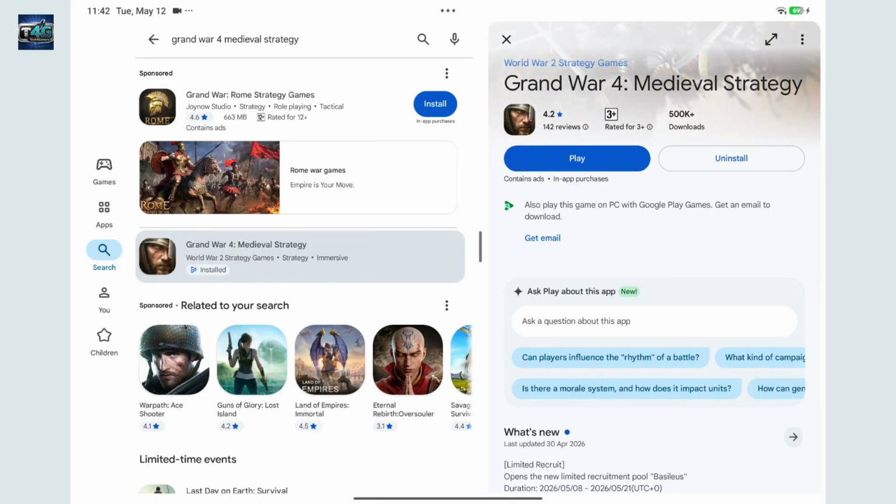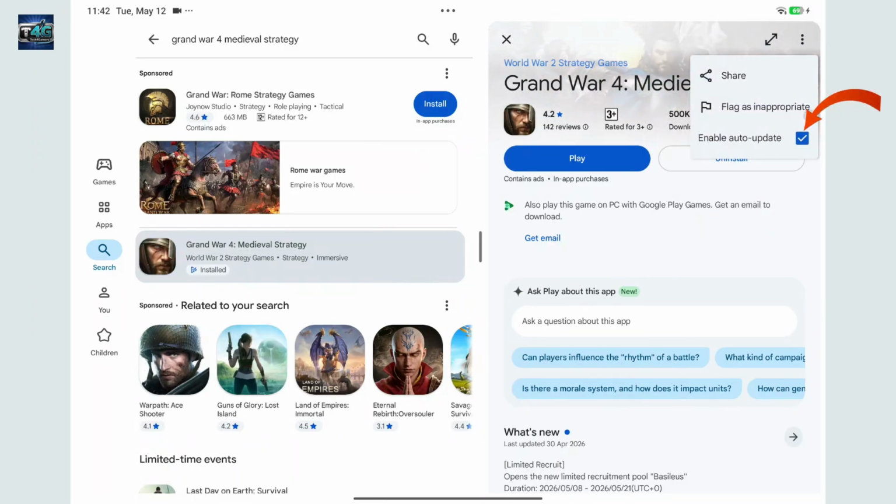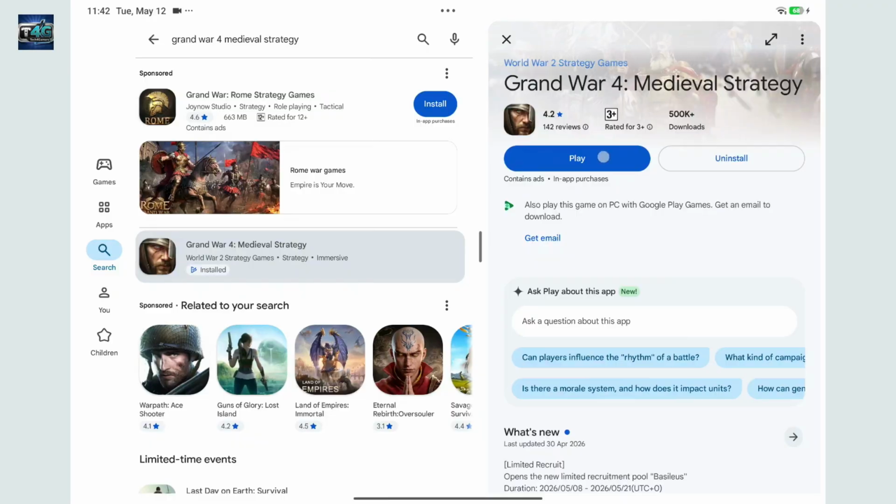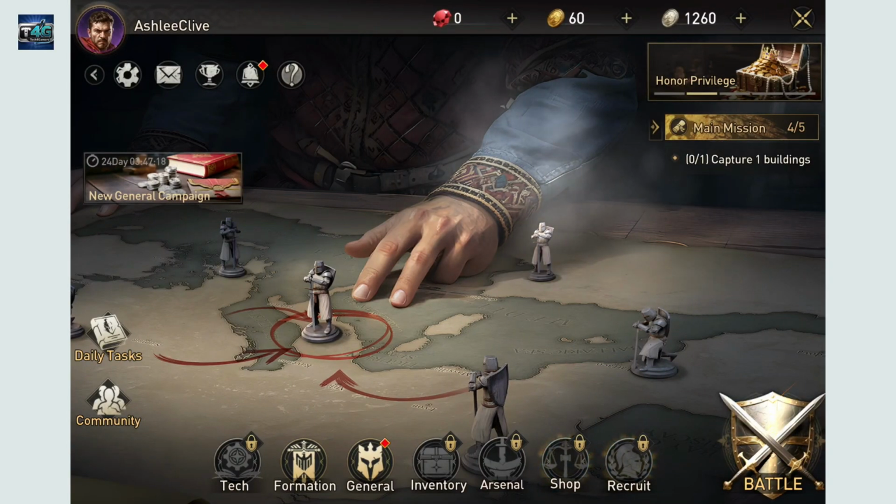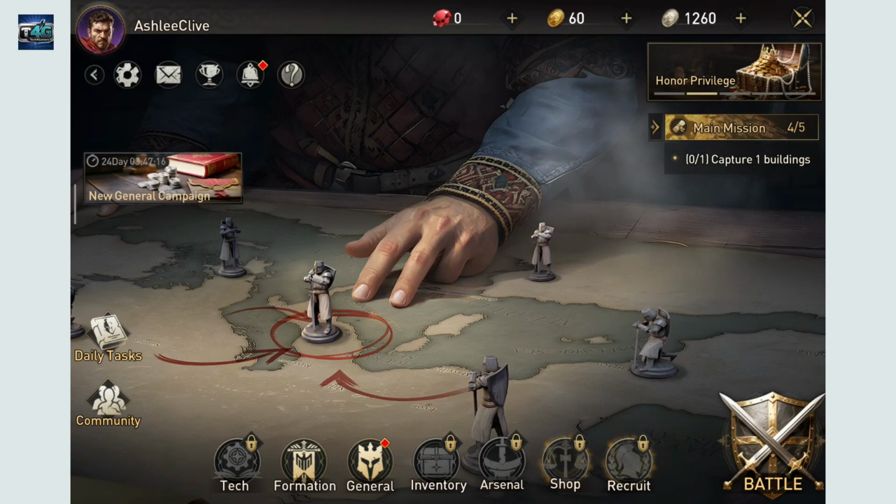You can also turn on the auto update feature for the application. Simply go to the top right and click the three dots. Make sure you've checked this enable auto update box so that the application updates automatically whenever a new update is available for the game. So like that, you can easily update your Grand War 4 game manually and enjoy the latest release, bug fixes, and get performance improvement for the app.